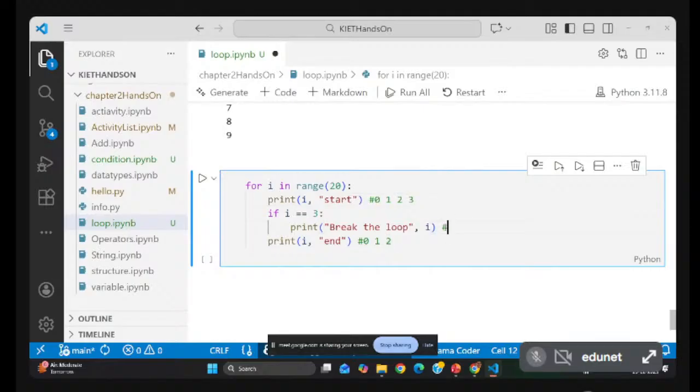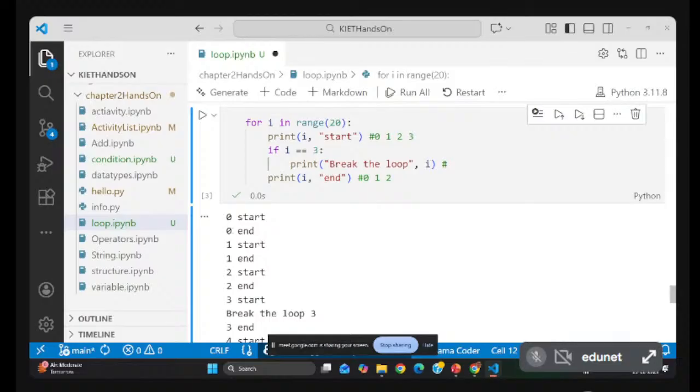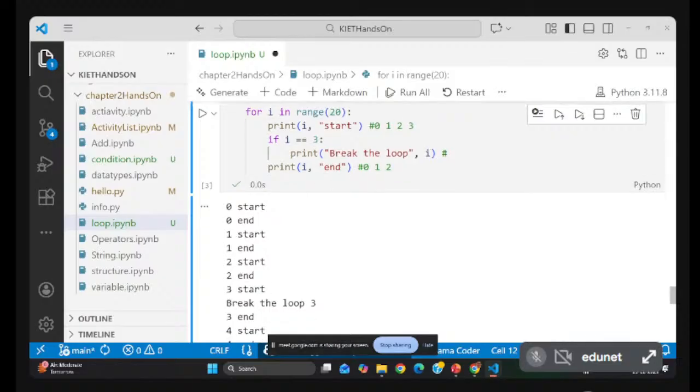What will we get? Break the loop on i equal to 3. And what will the output be? No. Because after the break, if we execute the break, the entire execution will be stopped. You can see this one. See what happened? Start, 0 end, 1 start, 1 end, 2 start, 2 end, 3 start, and what happened?